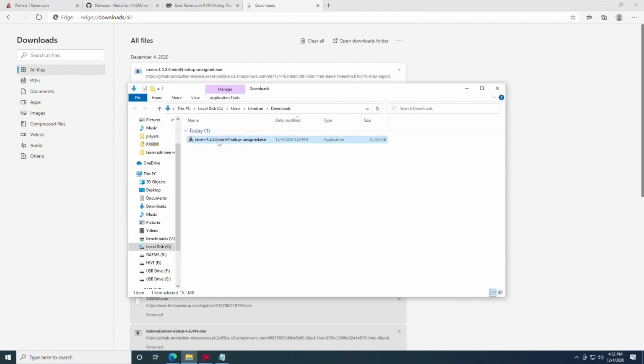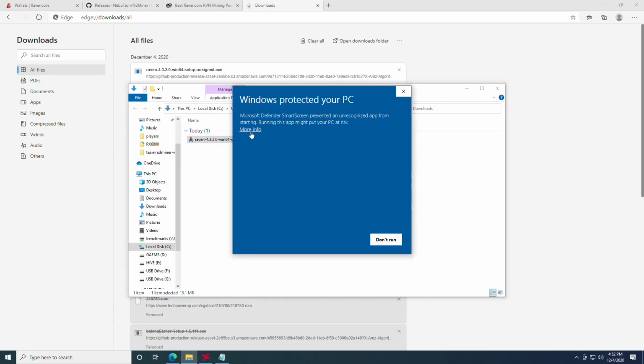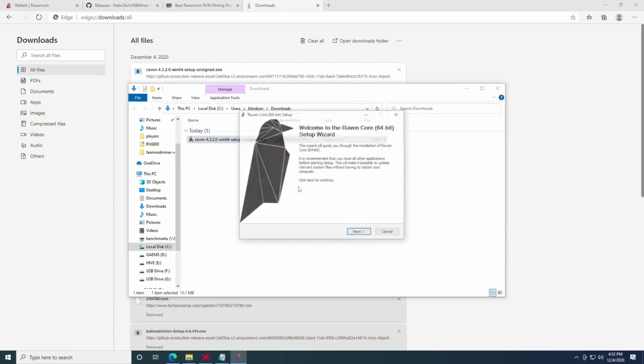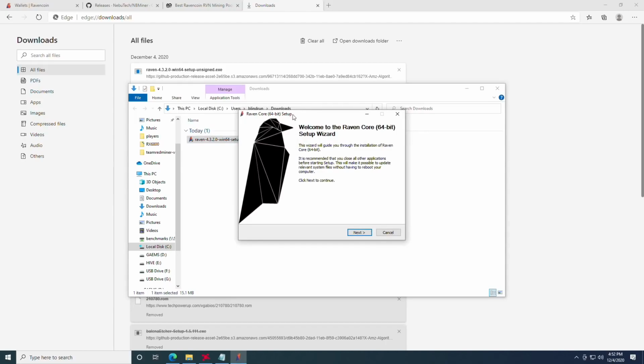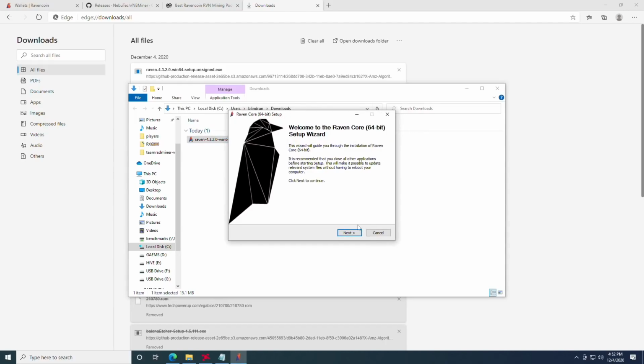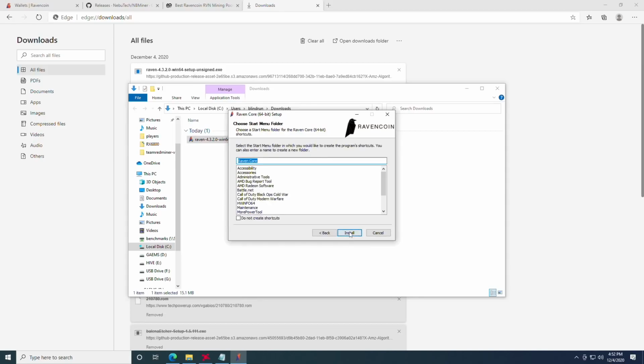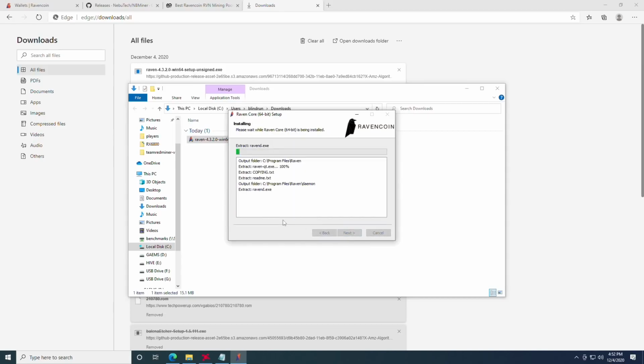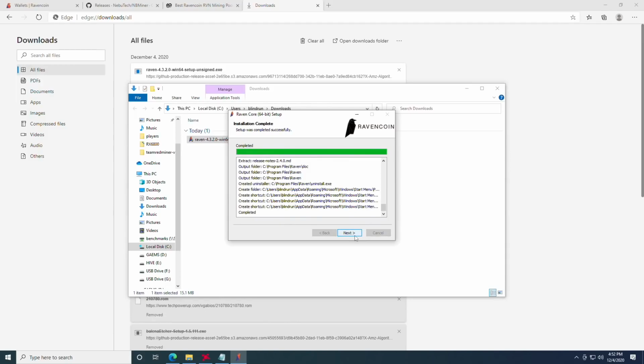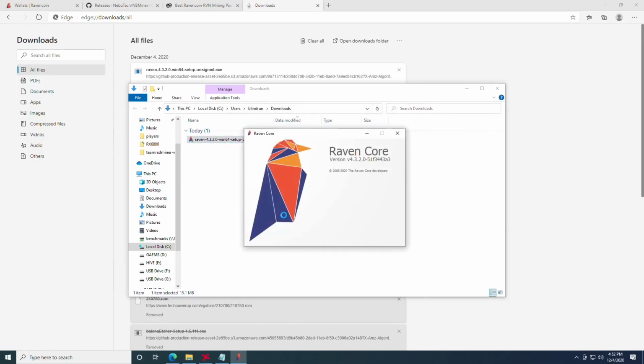So now that you're in the folder, we're going to go ahead and double click the application. It's going to say, are you sure you want to run it? You're going to click more info. It will give the option to run anyway, and then we're going to run anyway. It is a standard Windows compiled installer, so at this point the executable will go through the install process as you click through next and install to the default location. At this point we're going to go ahead and run Raven Core.